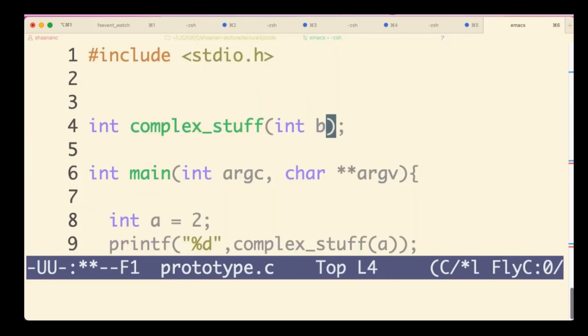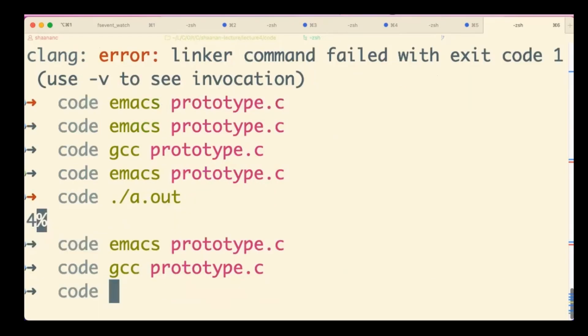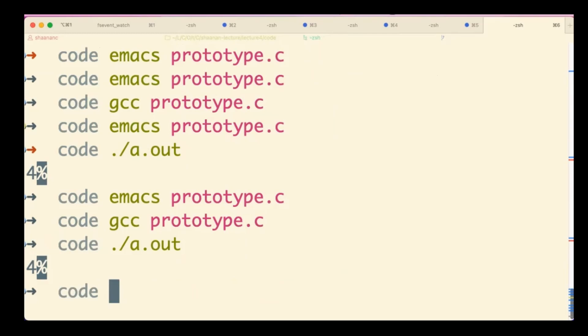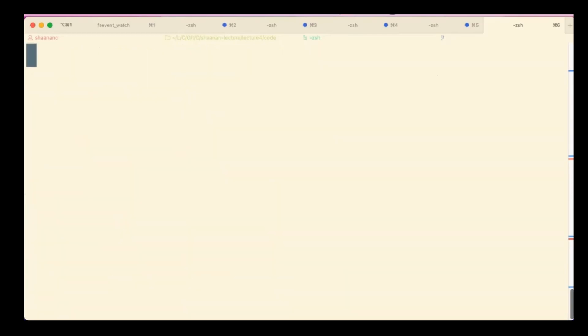In fact, you don't even need to tell the prototype the name of the variable. It's good practice to do so, and I don't recommend getting rid of it, but this will work. See, it still prints out the same thing.